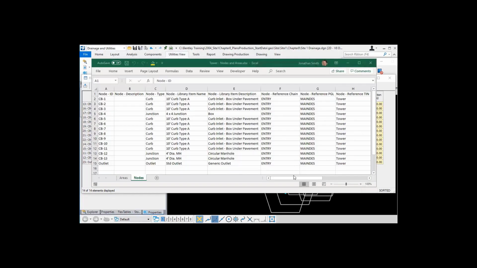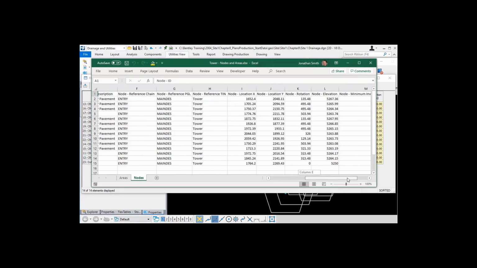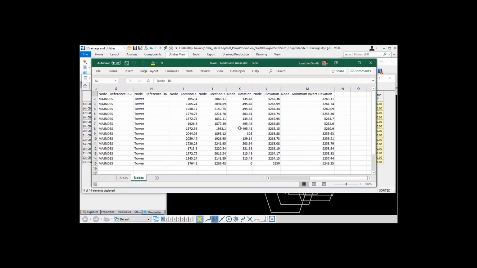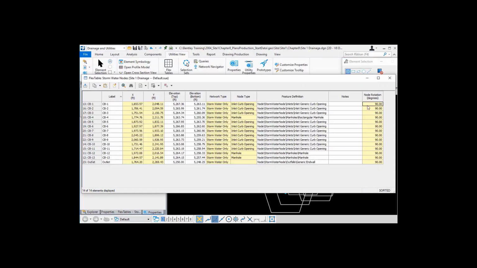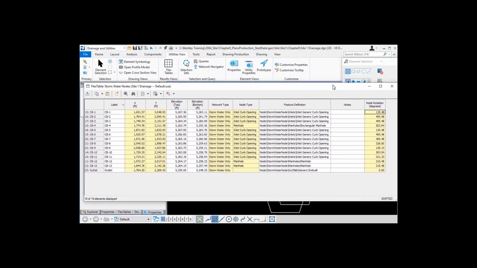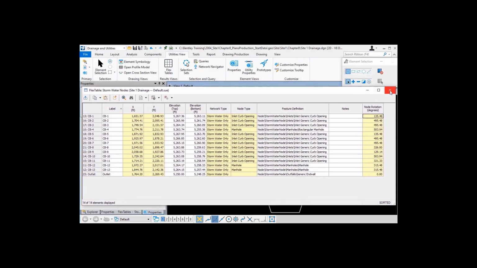Now going back to our nodes and areas spreadsheet, I'll scroll across to the right, and here's the data for the node rotation. So I'm just going to highlight those cells, do a Control C, and then I'm going to click in the first cell and do a Control V to paste that data in. And then we can close the flex table.